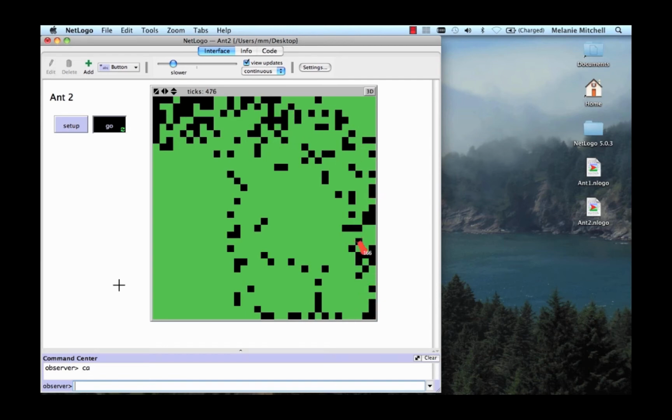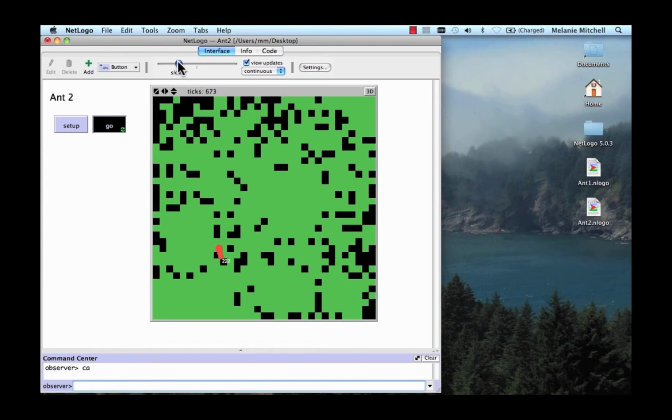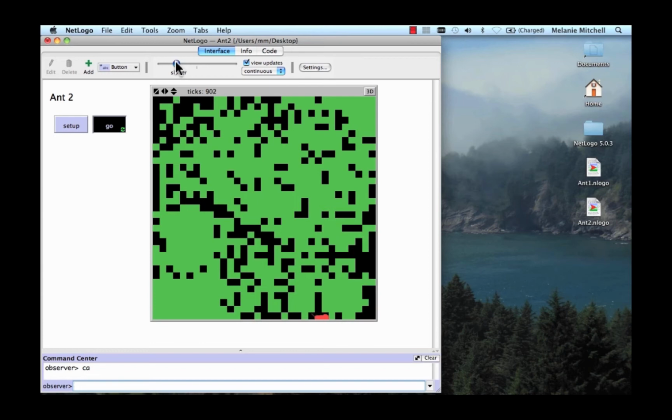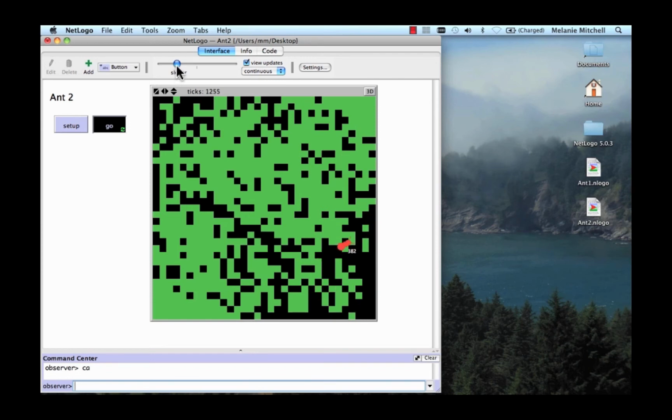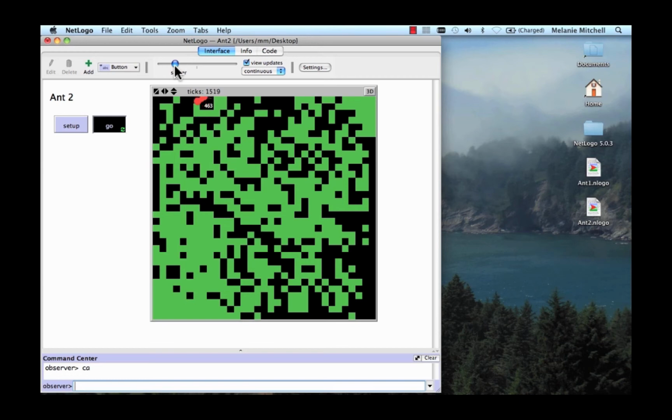So you see it going around, and we can speed it up a little bit. And you can watch the ant going around eating the food. You probably can't see it on your screen, but the ant is showing a label of how much food is eaten. It's a lot of food for one little ant to eat. And the next thing to do is to give our ant a colony.